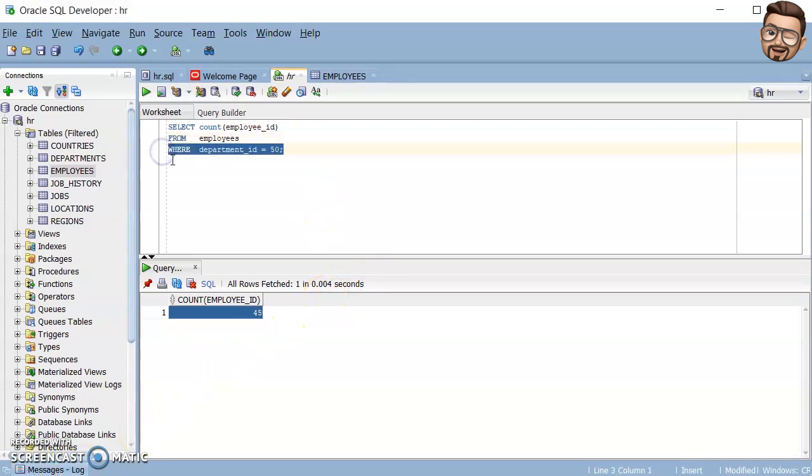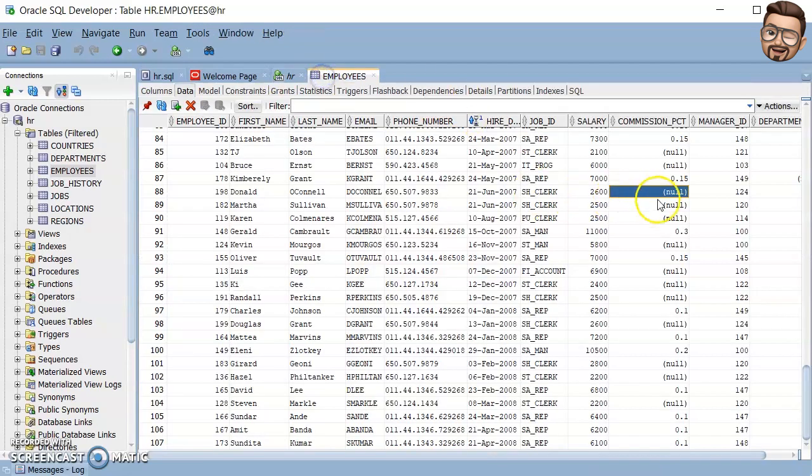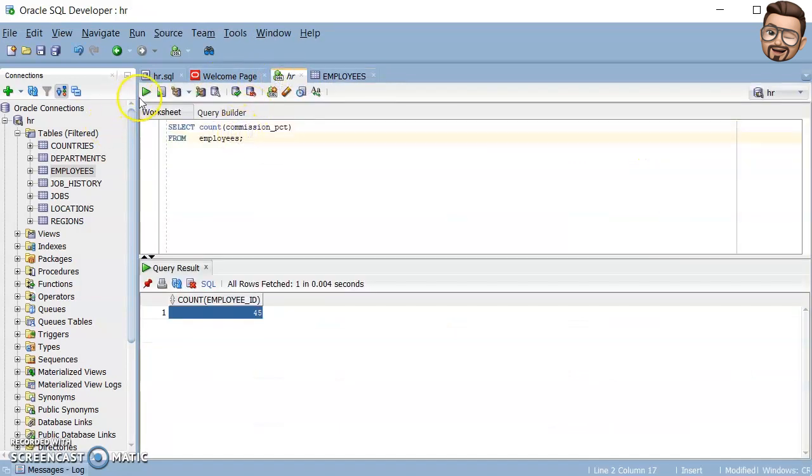Then what if I want to know how many employees receive a commission? I can just count the commission percentage. Because the group function will ignore null values, if that person has a commission, it will be counted as 1. So if we execute this one, we will know there are 35 employees who receive a commission in this company. Since the group function is ignoring null values, this method is quite useful.